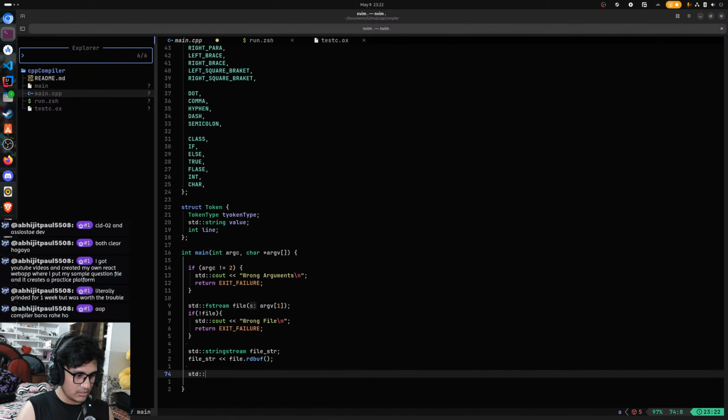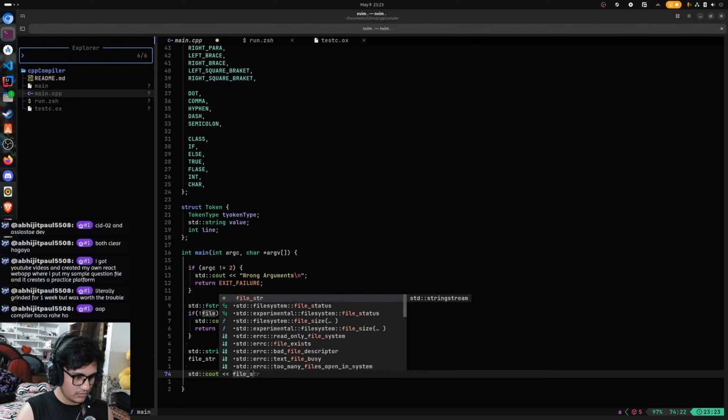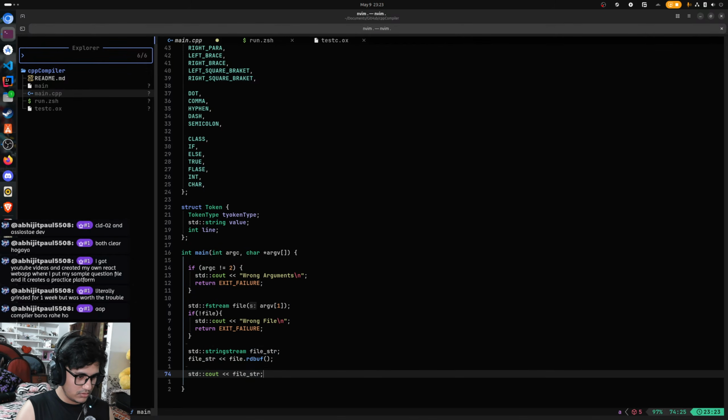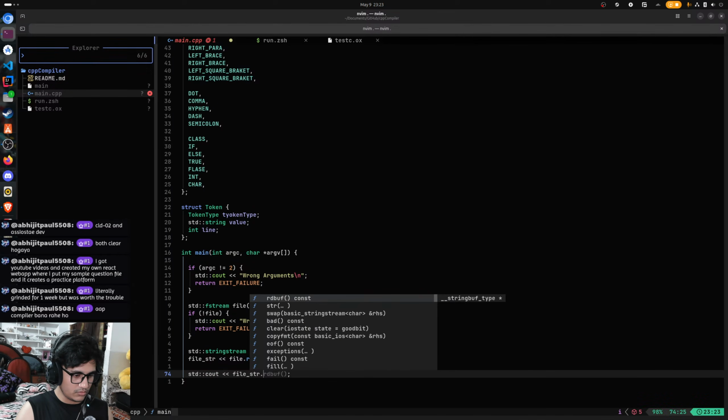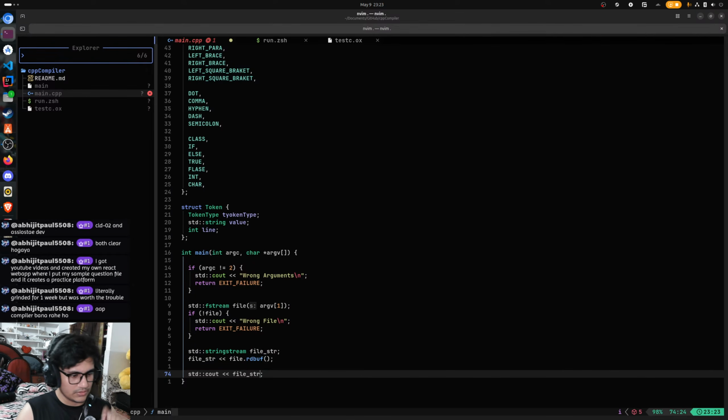std::cout, which will be file str. Let's just try printing this. If there's some kind of issue, do I need to do something? String. I cannot directly print out this file. File.rdbuffer, I cannot directly read this file.